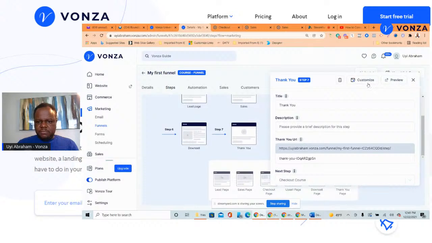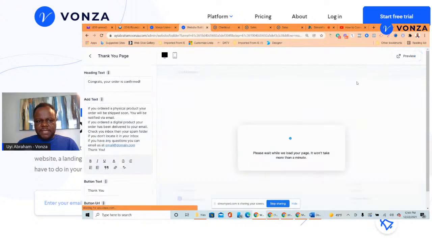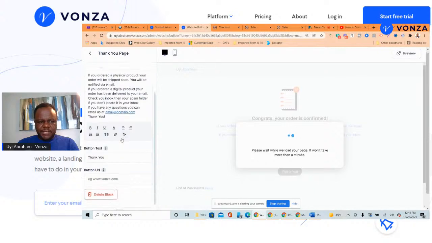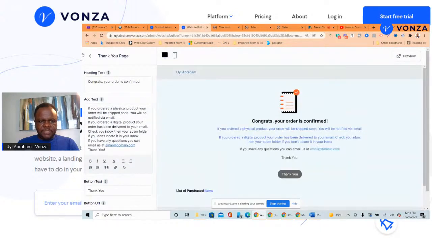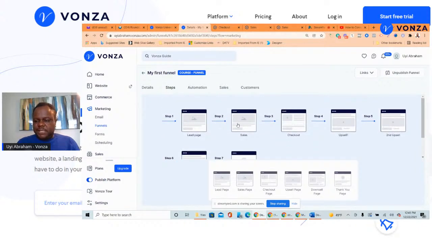Then you can customize your thank you page. This is the next step. Once they buy it, they go to the thank you page and get access to the course. You don't have to change that except if you want to. You can customize your thank you page, add some text here and do whatever you need to do. Okay, that's your thank you page. All right, so this is really the sales funnel.